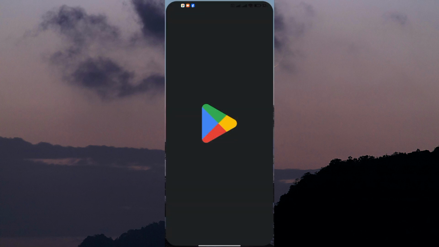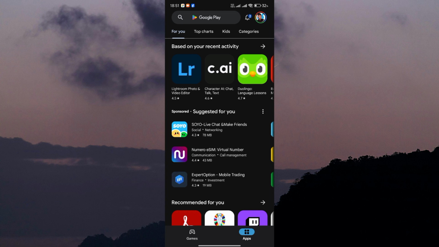First, open the Google Play Store app on your Android device. You can find it on your app drawer or your home screen. Tap on the Play Store icon to open it. Once you're in the Google Play Store, tap on your profile icon located at the top right corner of the screen. This will open a menu with various options.